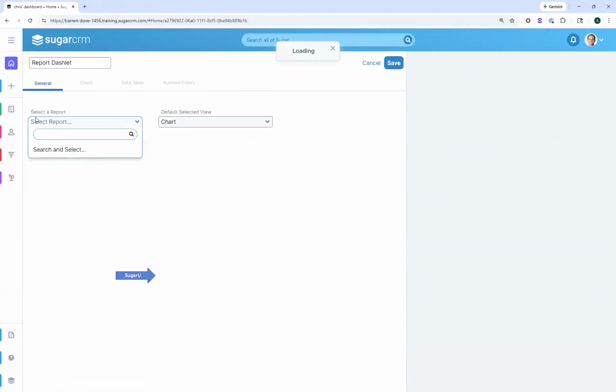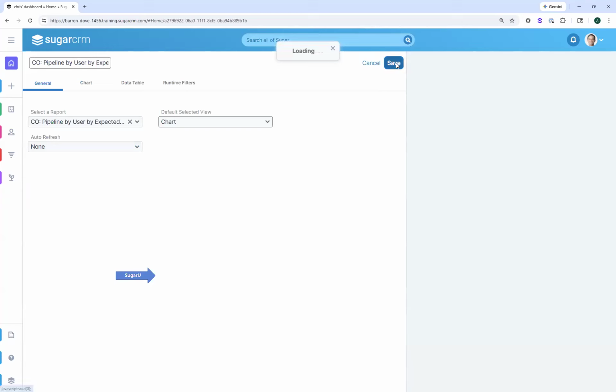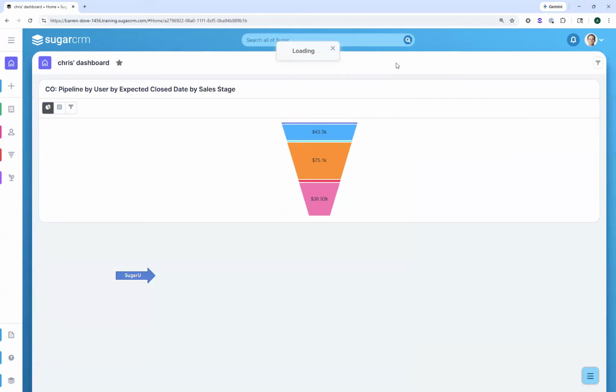There we go. I would create a dashlet that's a list view for reports, just like a list view for opportunities or list view for others. So I'm just going to search by CO and the two that I've done. I'm going to pick that one and click save. And then my chart will show up here at the top. Okay.